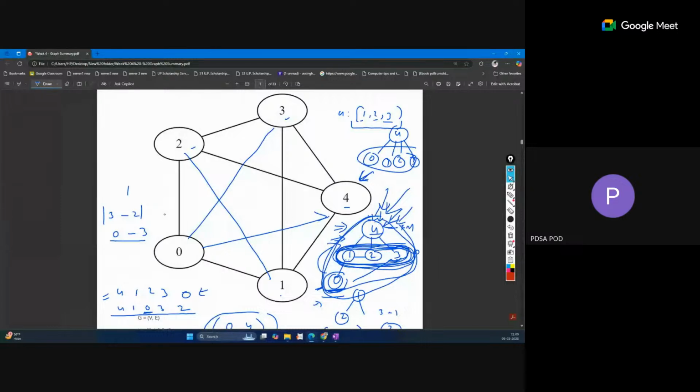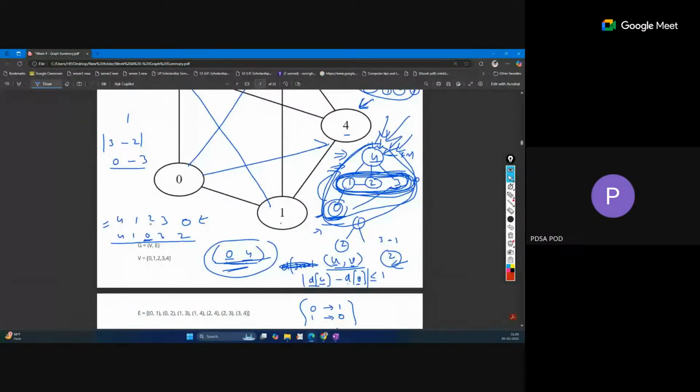Okay, so for this question, you can validate your answer by just checking the difference of the levels. Check the level number of 0 and the level number of 4, and check the difference. If it is greater than 1, that is not possible. If it is 1 or 0, it's possible. Okay.